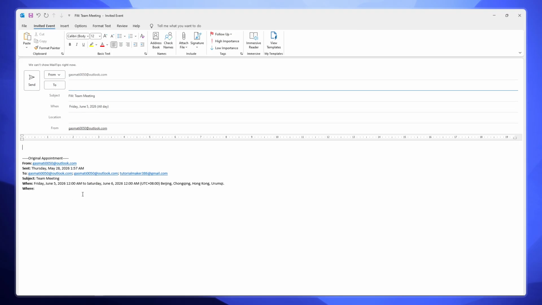The great thing here is that Outlook includes all the meeting invite details in this new email without you having to copy anything manually. Everything from the meeting time, location, agenda, and any attachments will already be added to the email, saving you time and ensuring nothing gets left out.